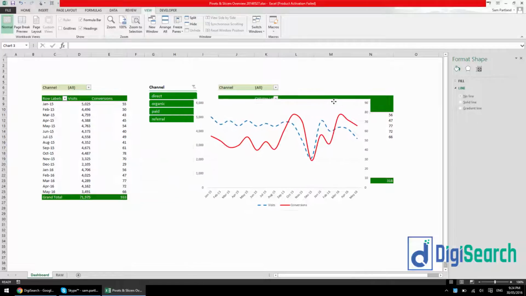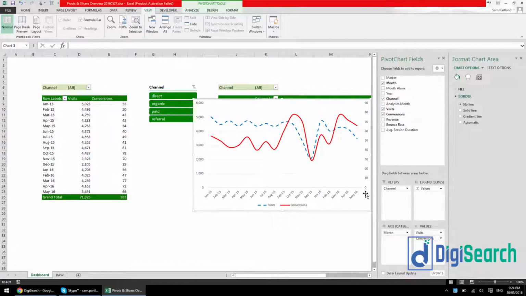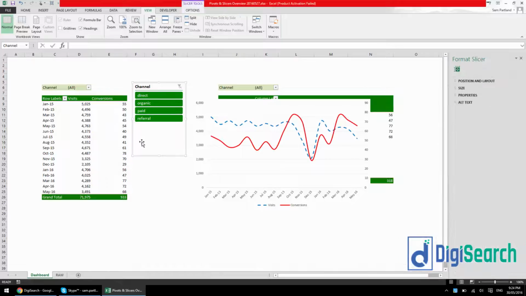So there you have it. You've got a Jan 15 through to May 16 line graph that's connected to this pivot table here. And now what's going to happen is, using this slicer that we created, I'm going to be able to click this and it's going to format the data here and completely change the numbers based on the appropriate channel, which is then going to be reflected over in this chart.